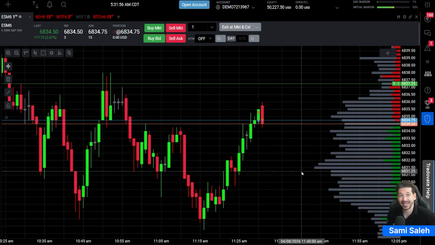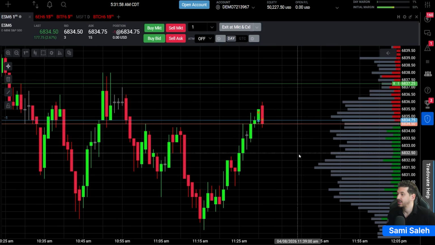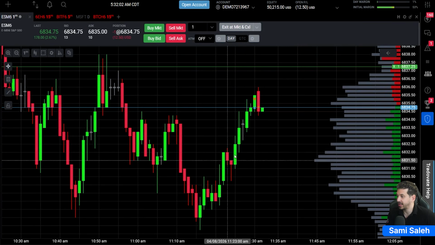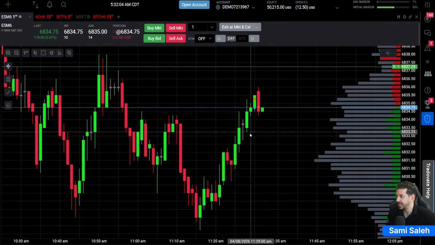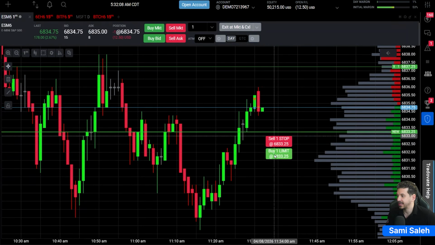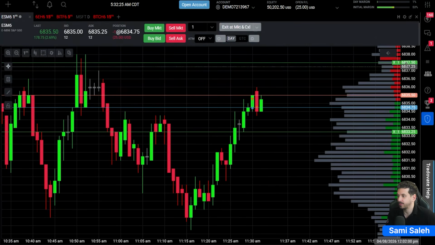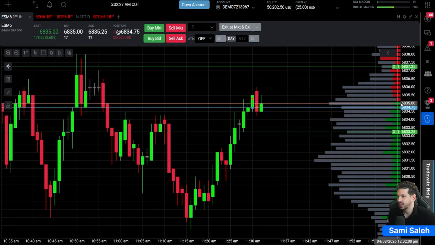Now if I want to add a take profit, I could do the exact same thing. So I can imagine if my take profit should be down at this wick here, I can just click on that area on the chart and enter a buy limit. These are now my stop loss, my take profit.